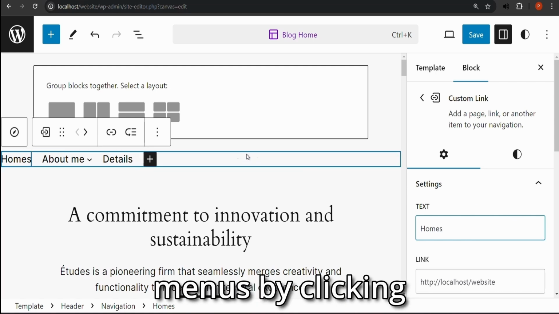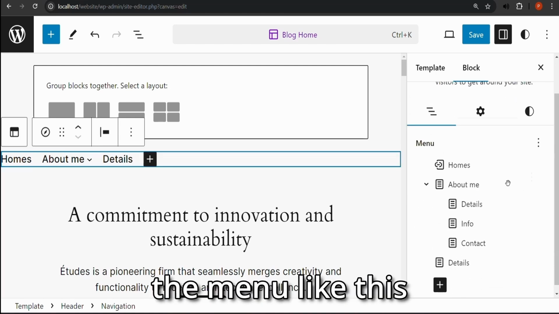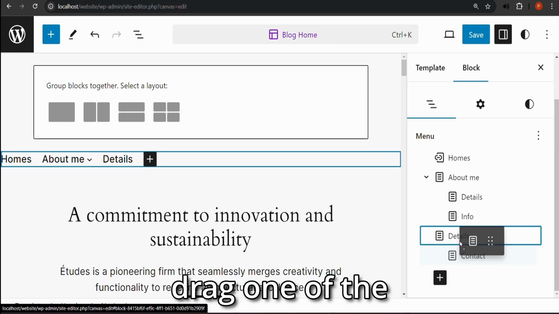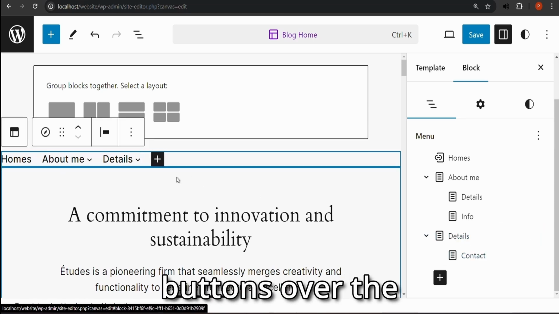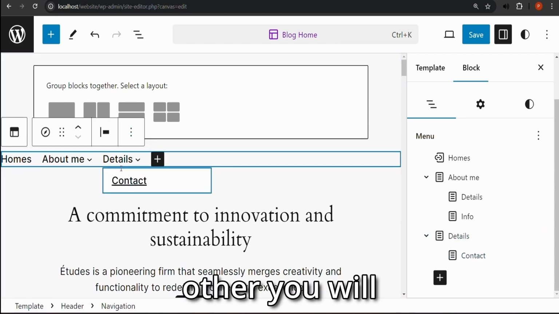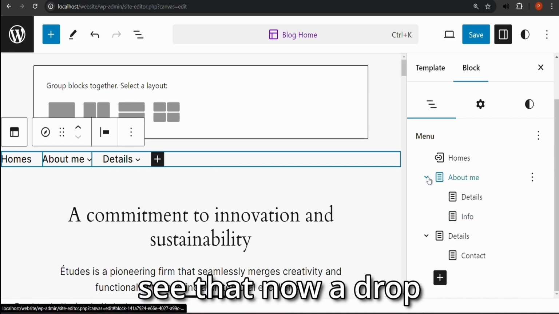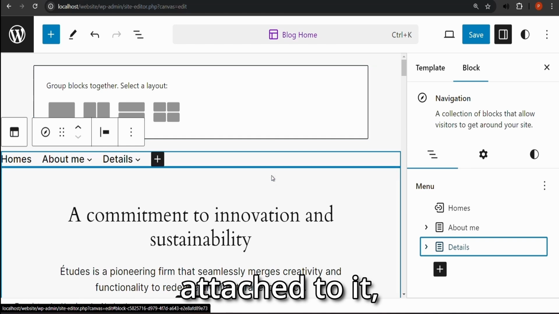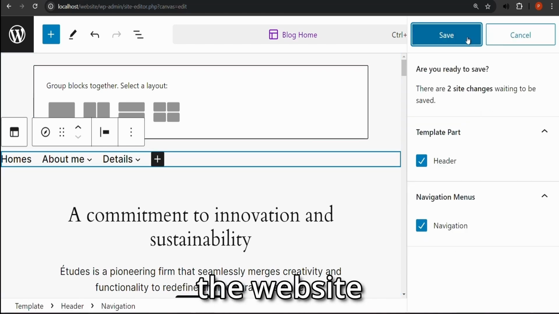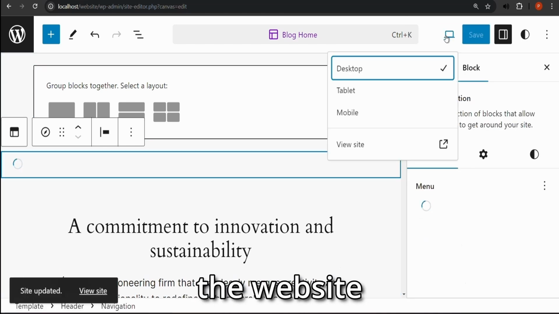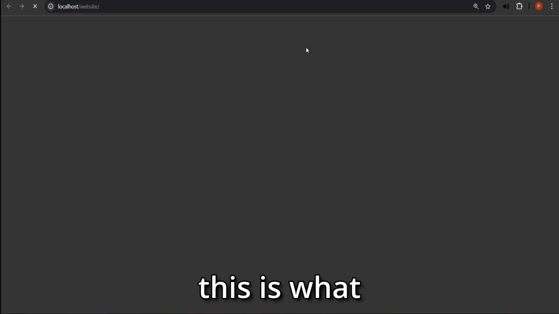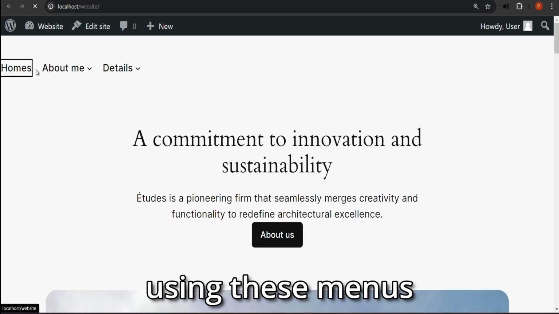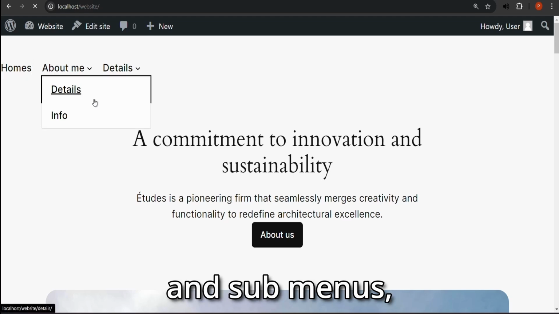And I can also add sub menus by clicking the menu like this and then selecting one of the pages. And then if I drag one of the buttons over the other, you will see that now a drop down menu has been attached to it. If then I visit the website, this is what it looks like. I can navigate around the page by using these menus and sub-menus.